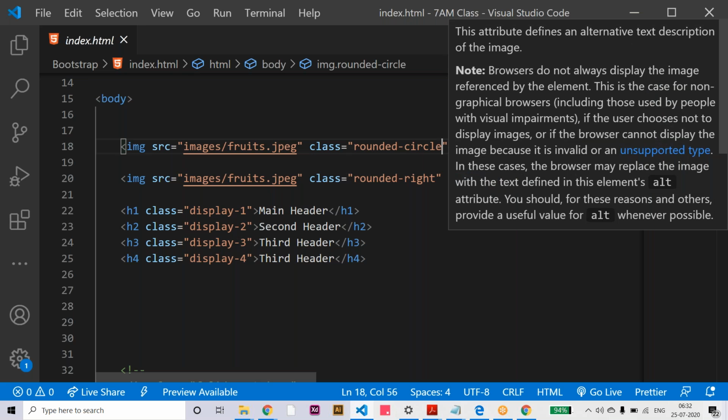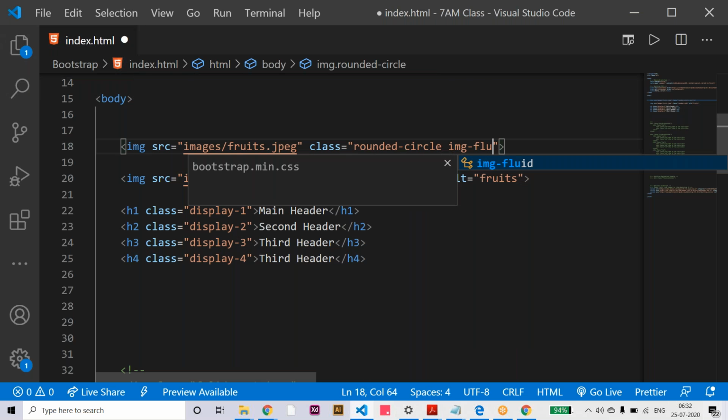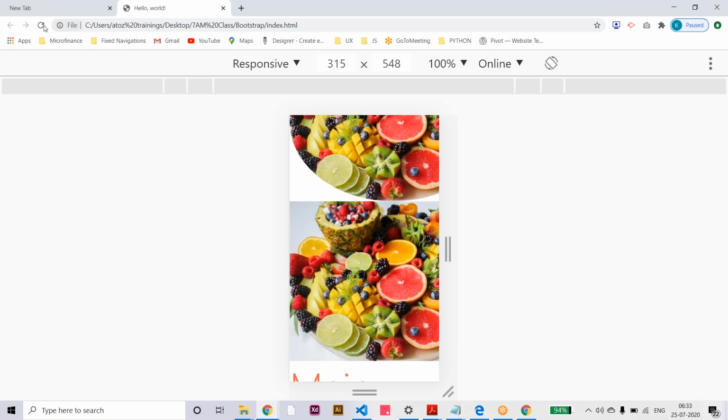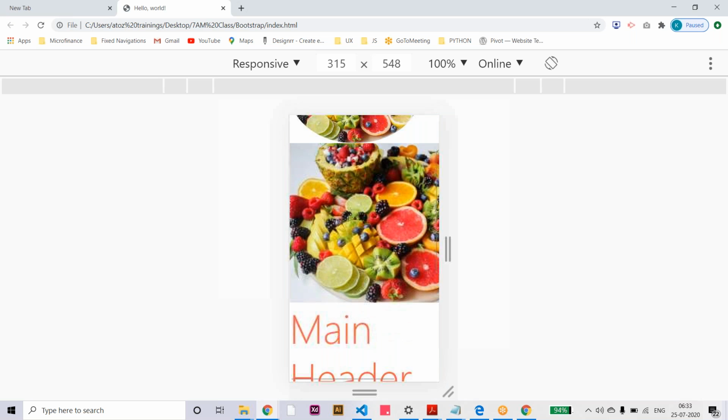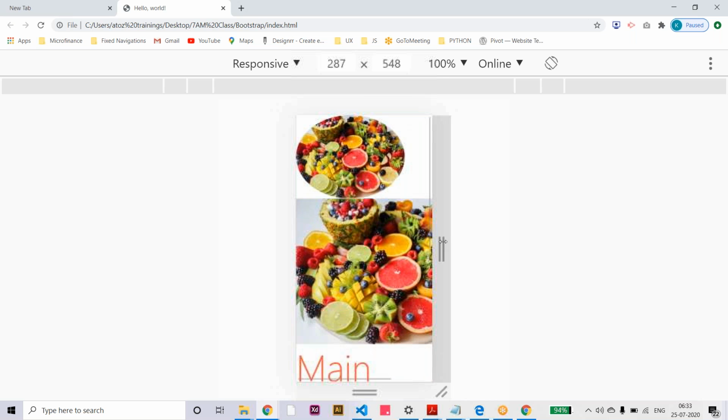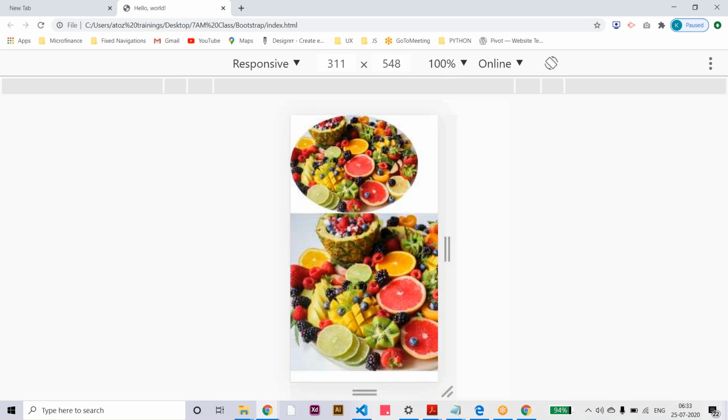Let's say here img-fluid. In the older version, img-responsive is there, I mean that is Bootstrap 3. So in Bootstrap 4, they renamed the class name from img-responsive to img-fluid for the responsive purpose on any screen. Let me check on the first image. See, now the circle image is scaled based on my screen, on which I applied img-fluid. The second image is not scaling.